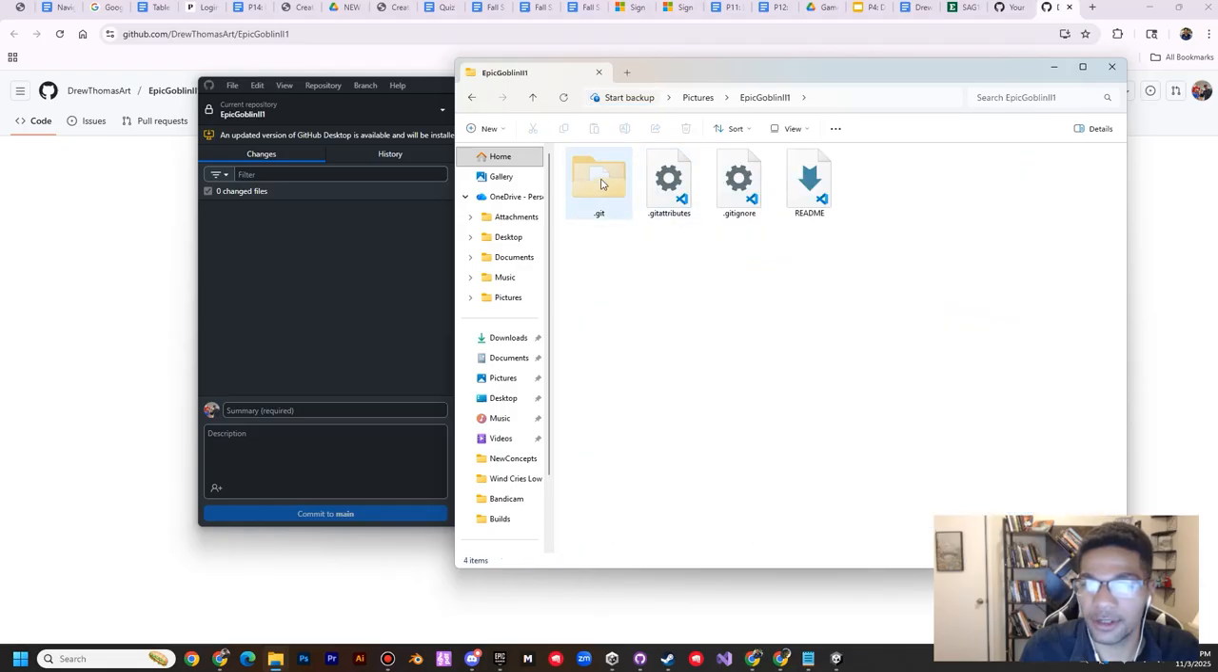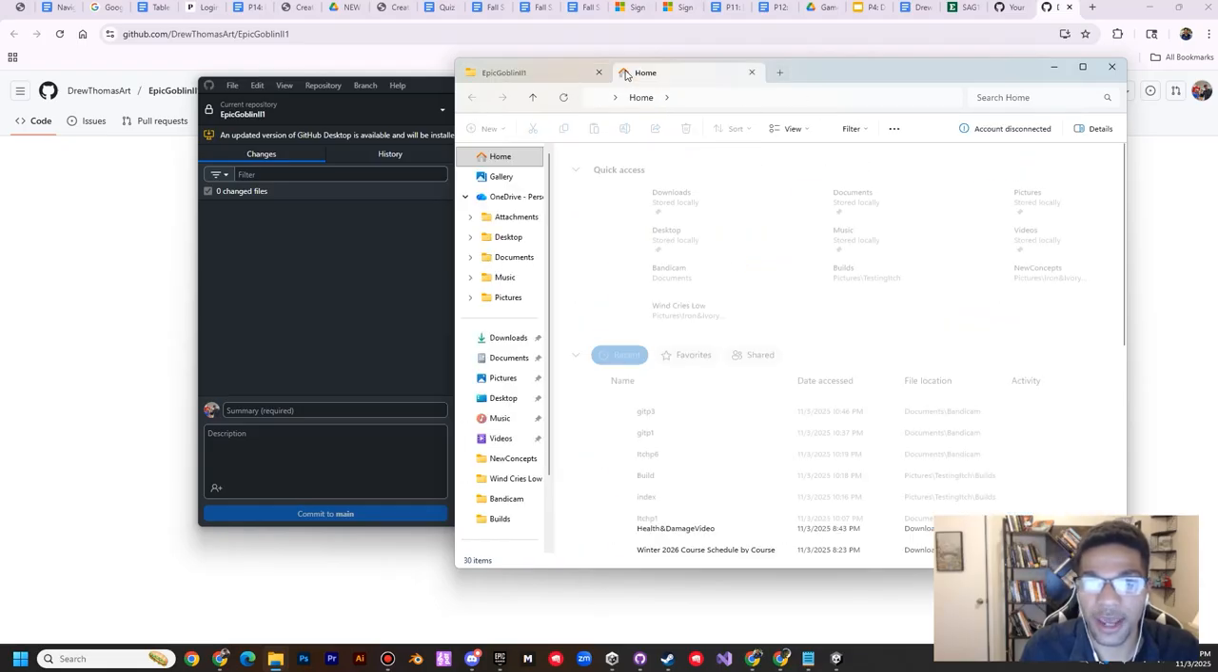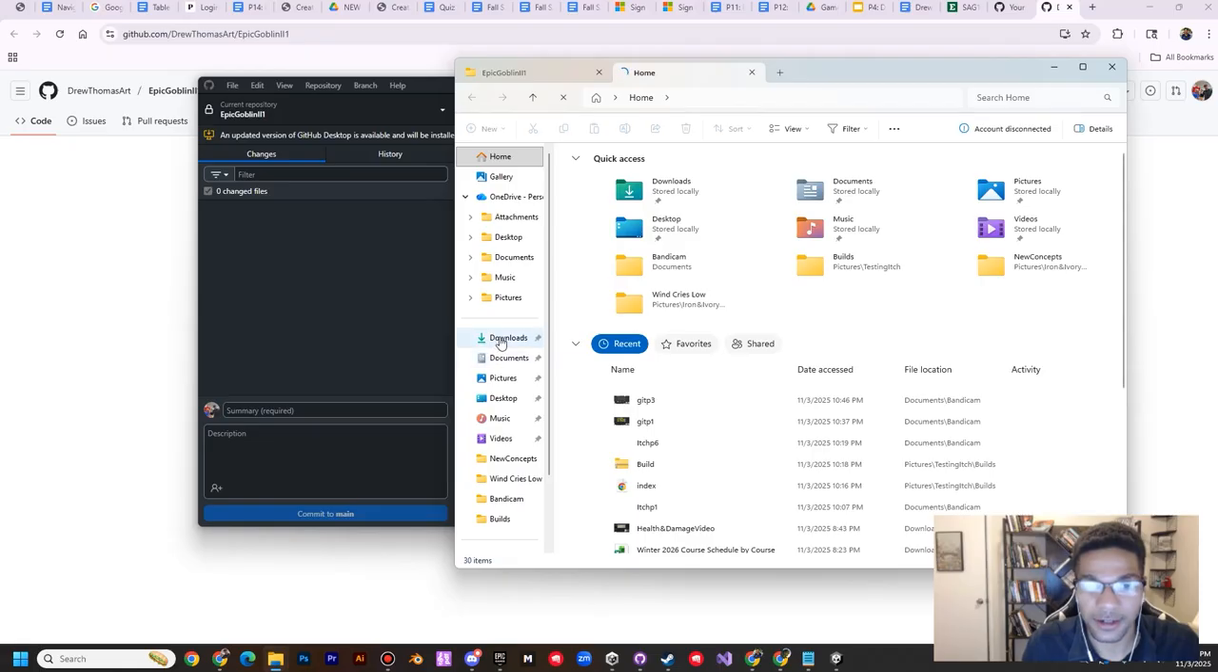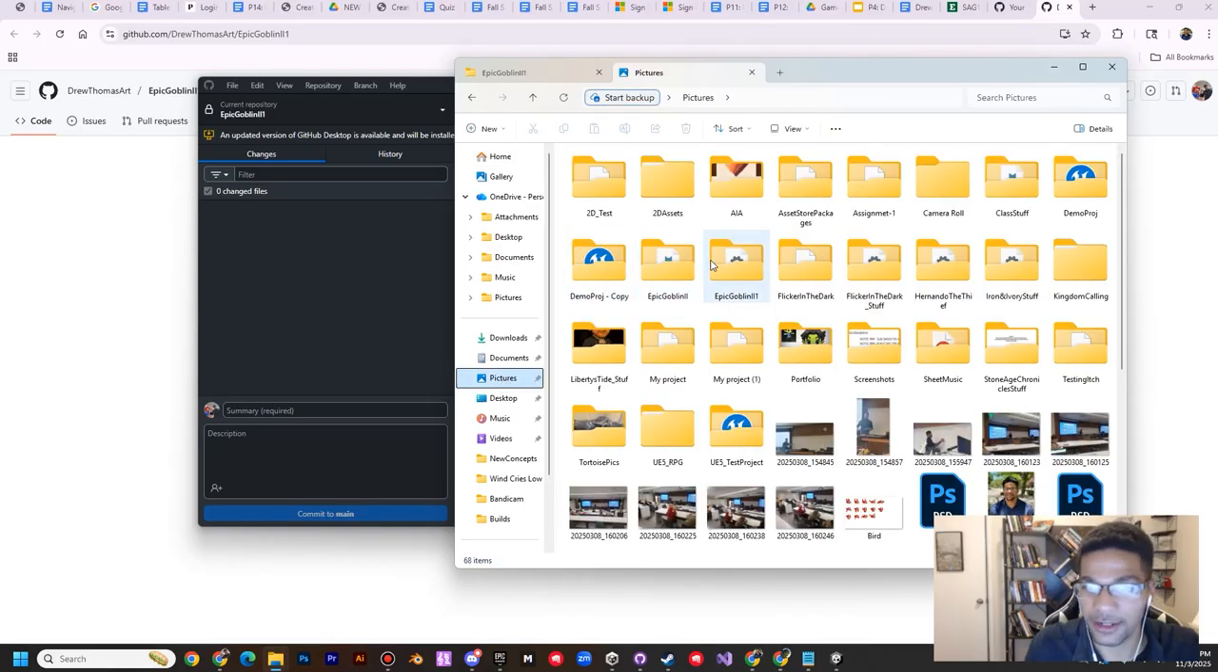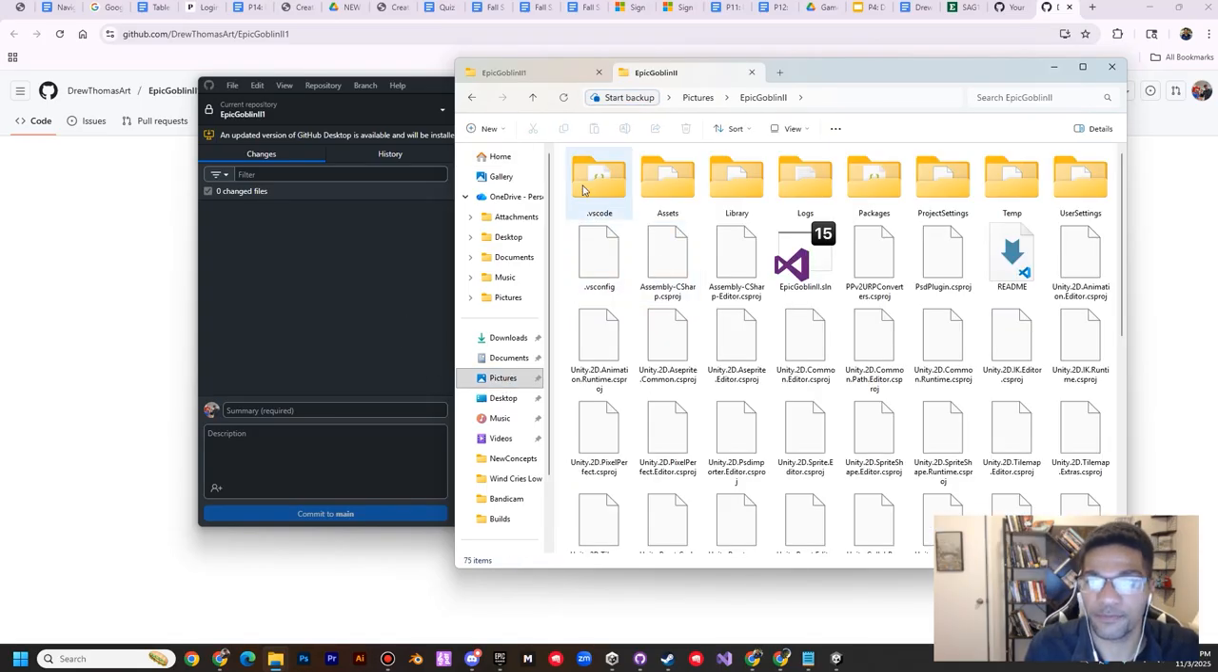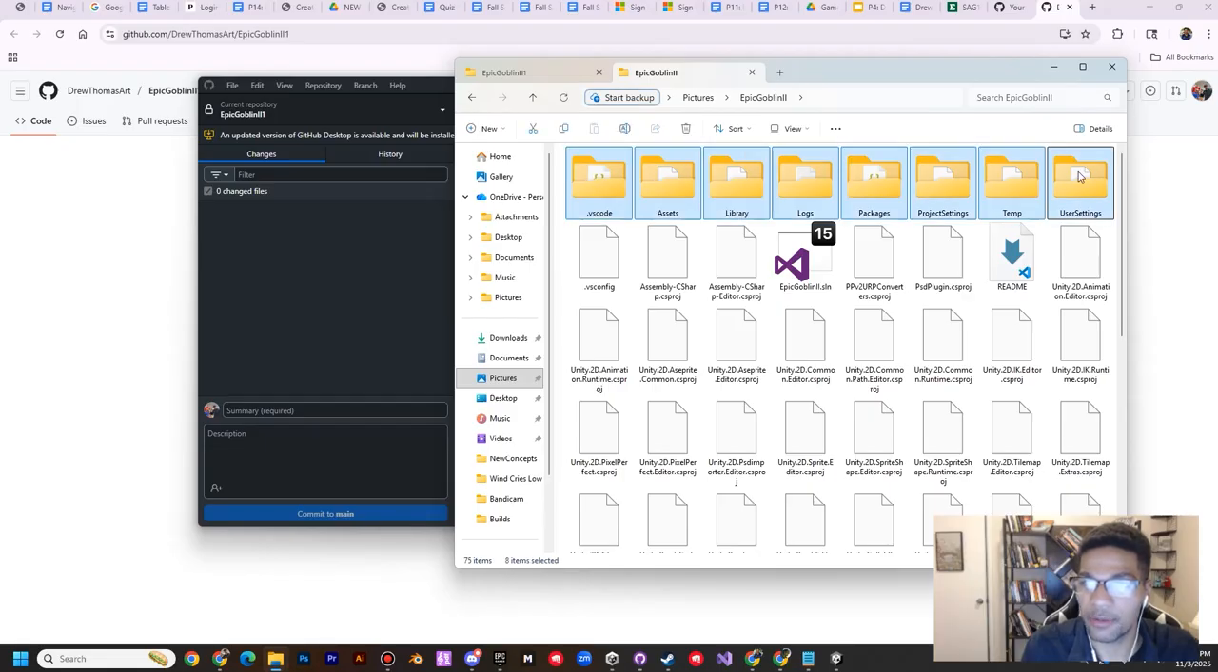So Epic Goblin. So just make a new tab, find wherever your project is. In my case, I just made a new folder because I renamed the project to a new name, which made a new folder. But I can just see that my project is here. And copy and paste everything.